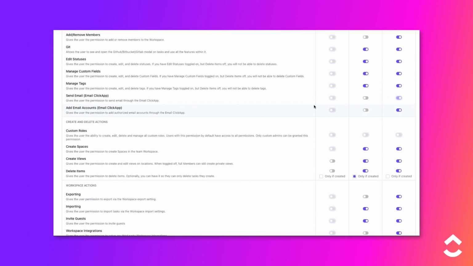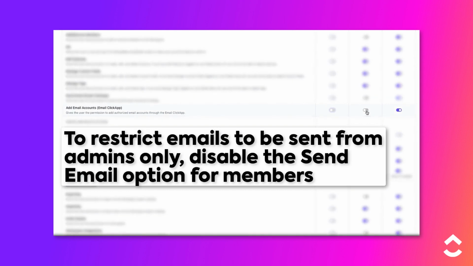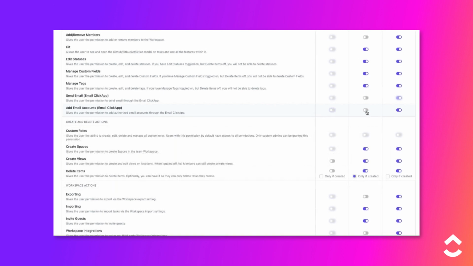Click the slider in each role to enable or disable the email feature. To restrict access to the email feature controls to admins only, disable the Add Email Accounts slider for this action in the member column.